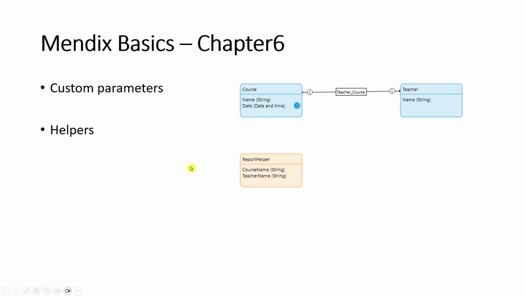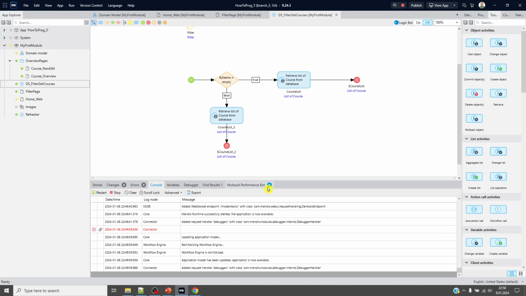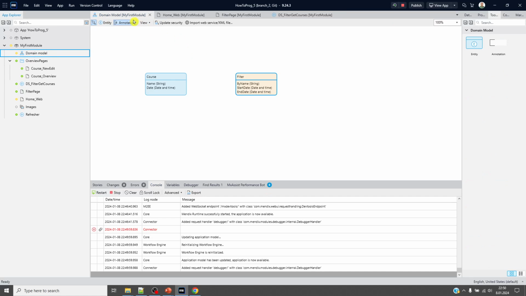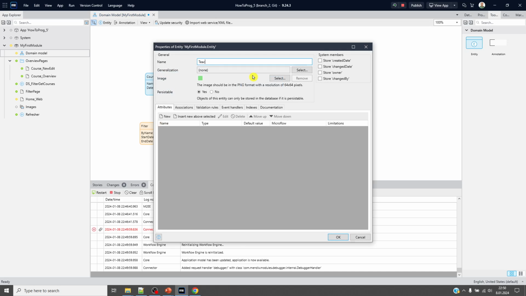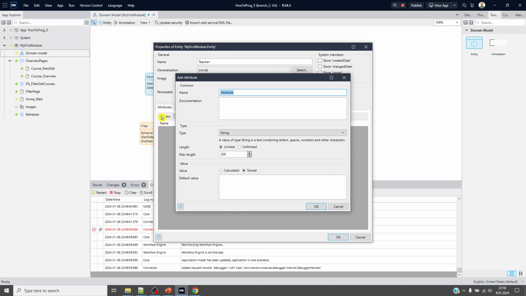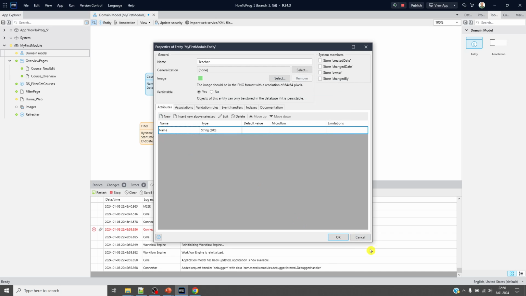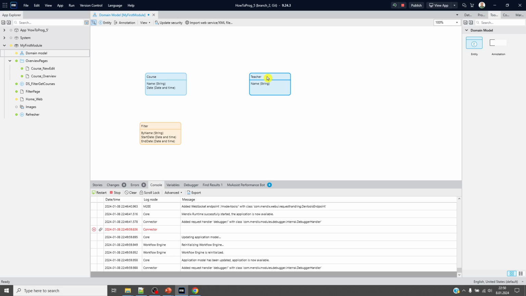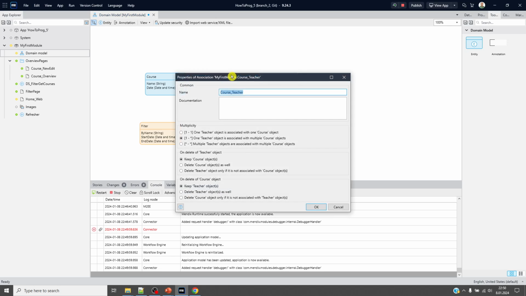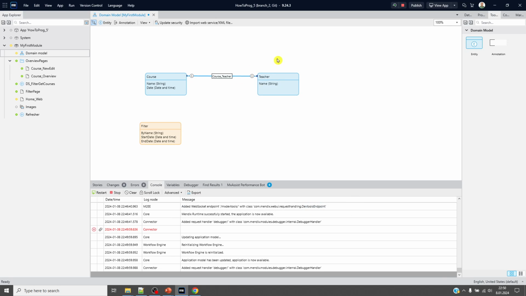What was our use case? Yes, the teacher and the helper parameter. Okay, I will do. Go to the domain model, close, put this like this, create a teacher entity with the name. Each course has one teacher, each teacher has one course, to make it simpler.